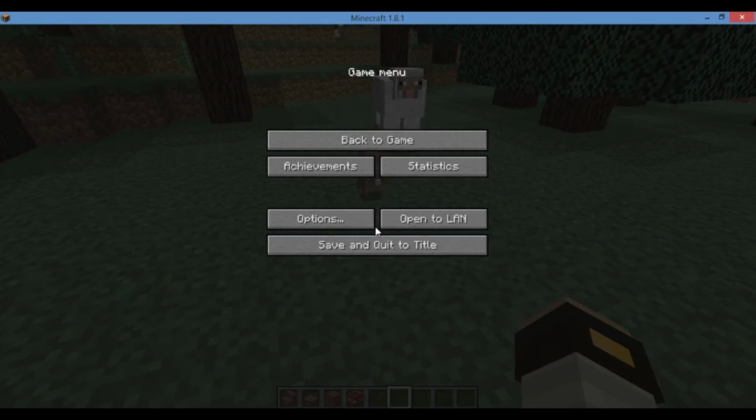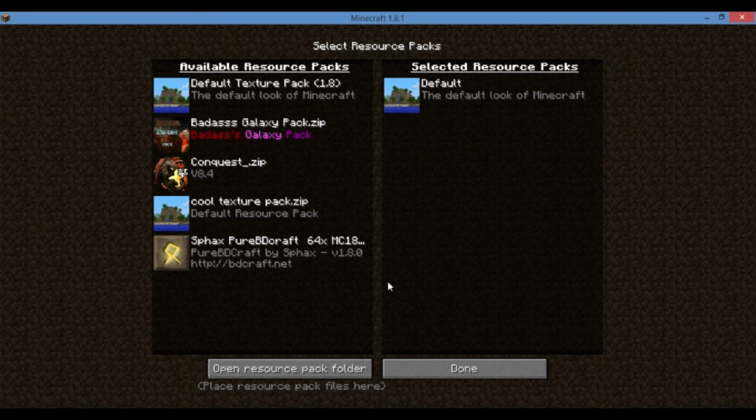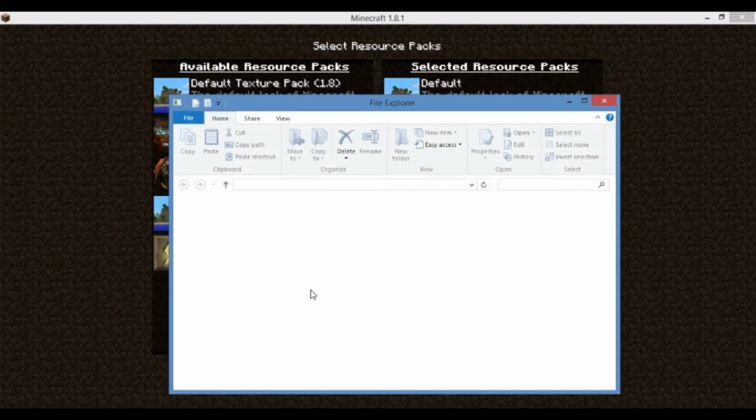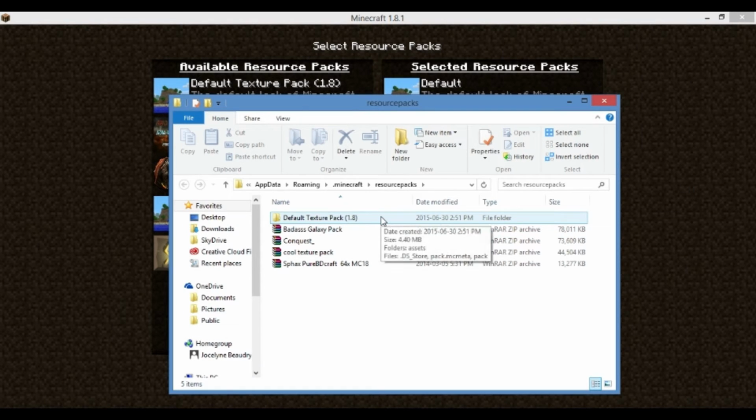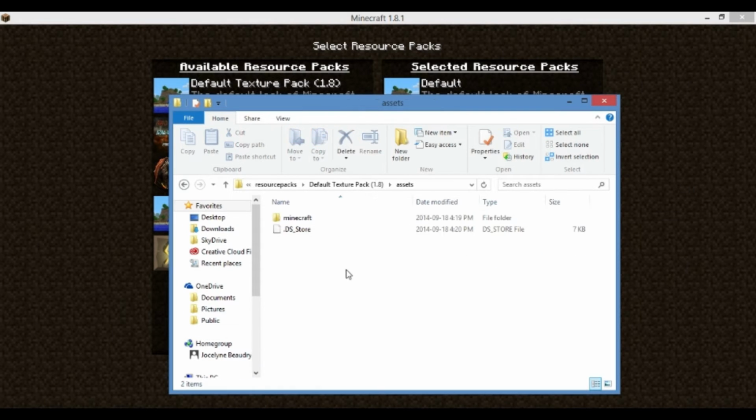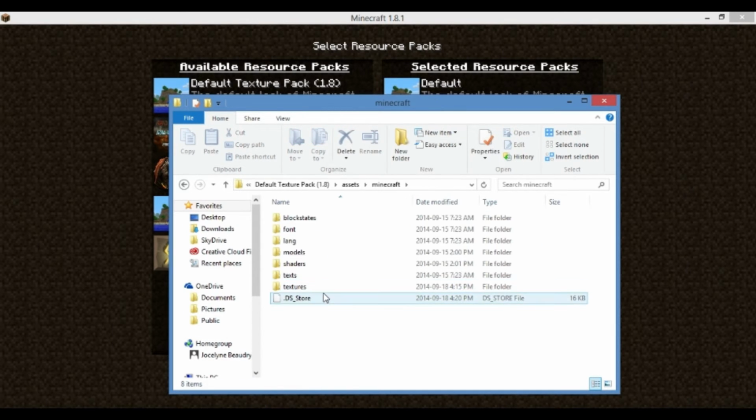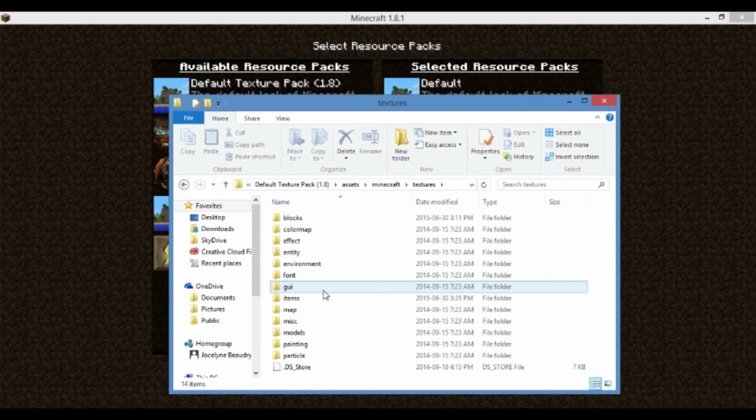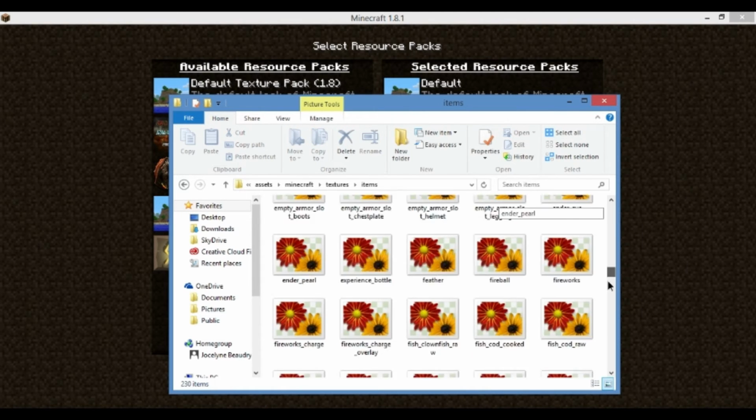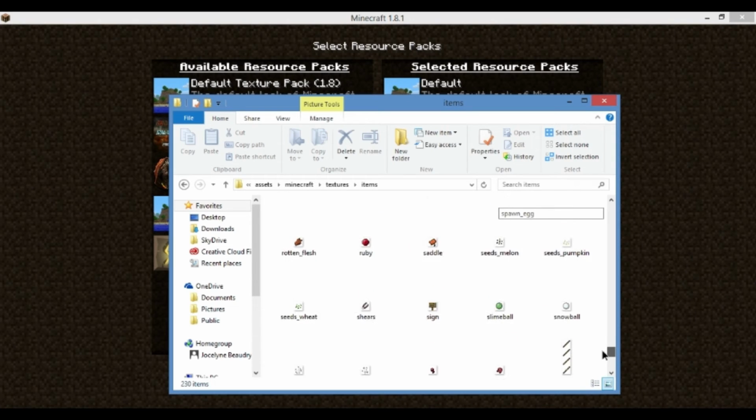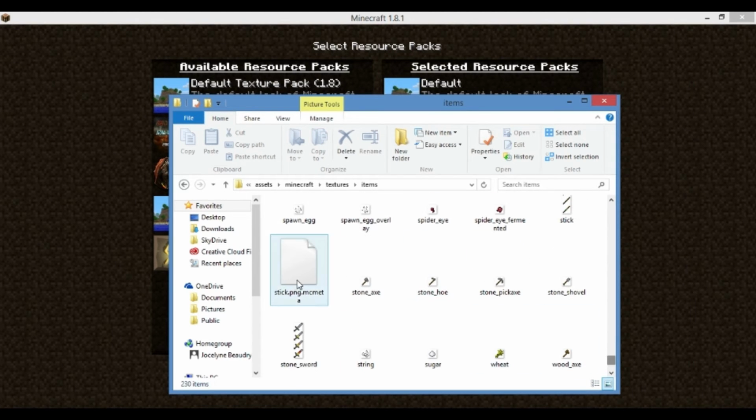So we're going to go back, get this file out, open the resource pack folder, so now you can see your texture pack. Double click on it, go to assets, Minecraft, textures, and then items. So now you're gonna go down. I have a code in the description, just like this one.